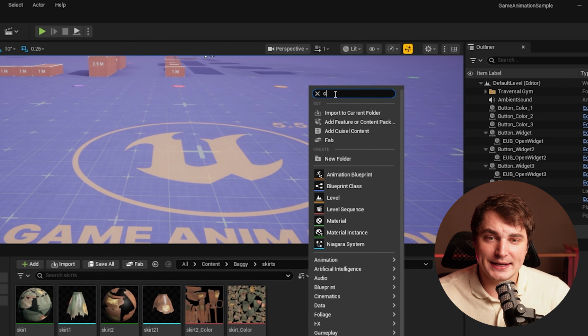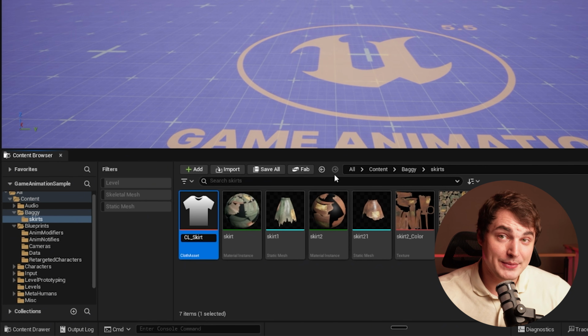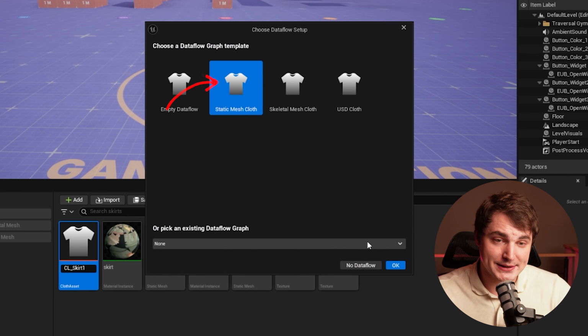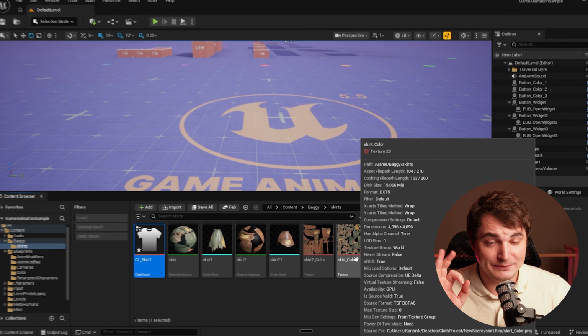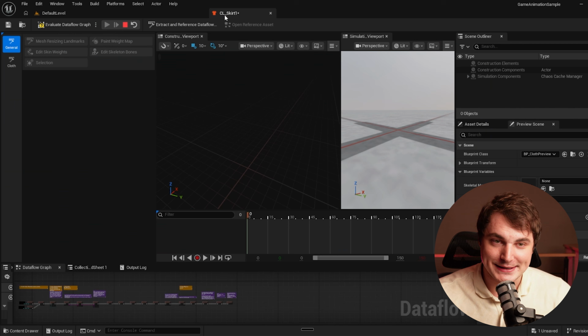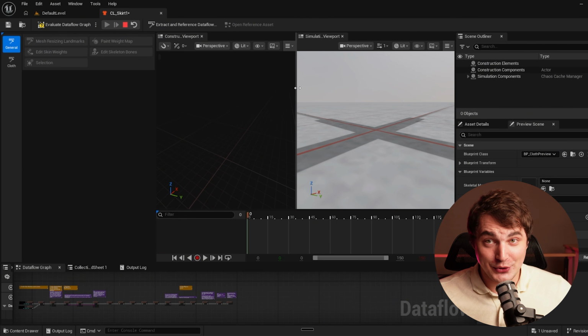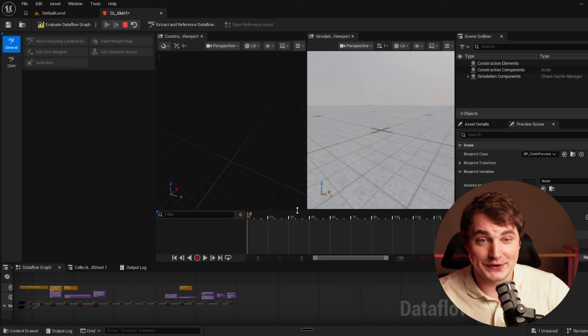Right click and we're gonna find it like this, cloth assets. Okay, gonna give it a proper name, and I recommend to start with the presets such as static mesh cloth. And do not skip that part, start with the presets. Now we can go inside this, and here in Unreal Engine 5.8 we're gonna see the new Chaos clothing interface, and there's quite a lot of things that I want to tell you.